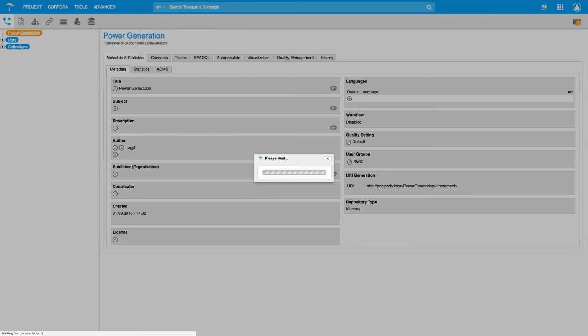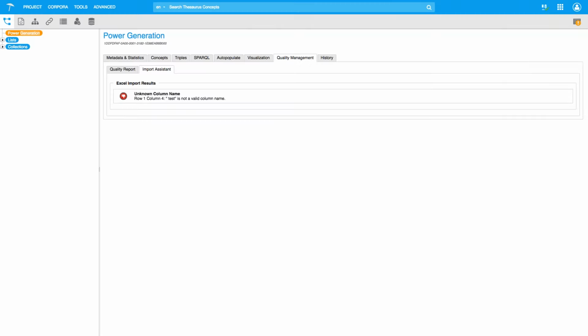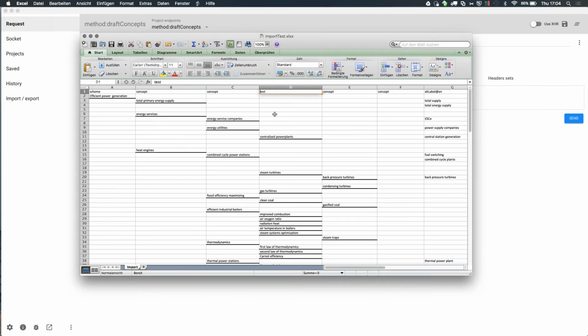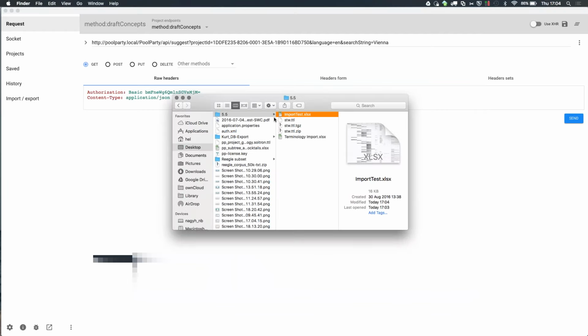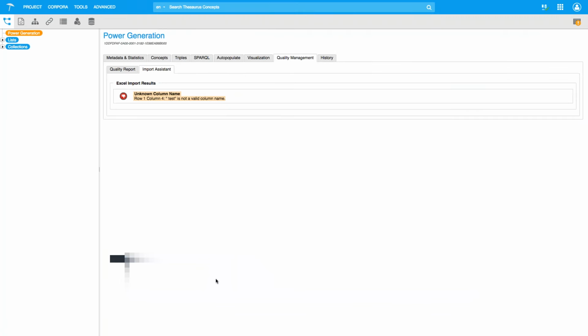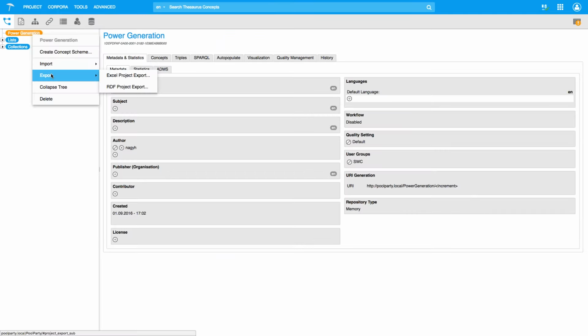So I trigger the import, and we will find that there is an error in our Excel sheet because there's an unknown column name. It's wrong according to the format we need to have. I change this again, and I can fix those. So if there are more issues, I will have a list of issues. I can fix the issues in the Excel file, and then I can start the import again.